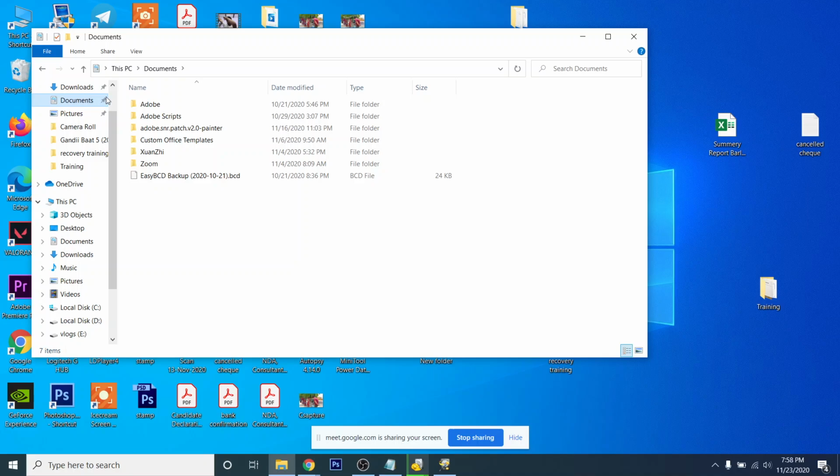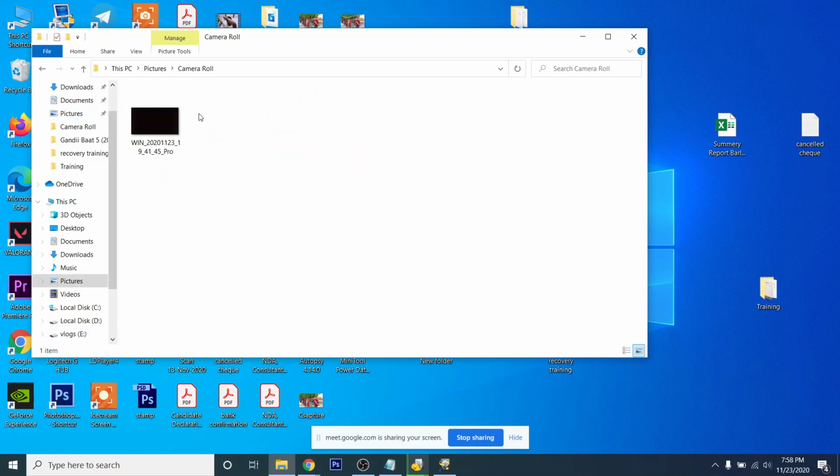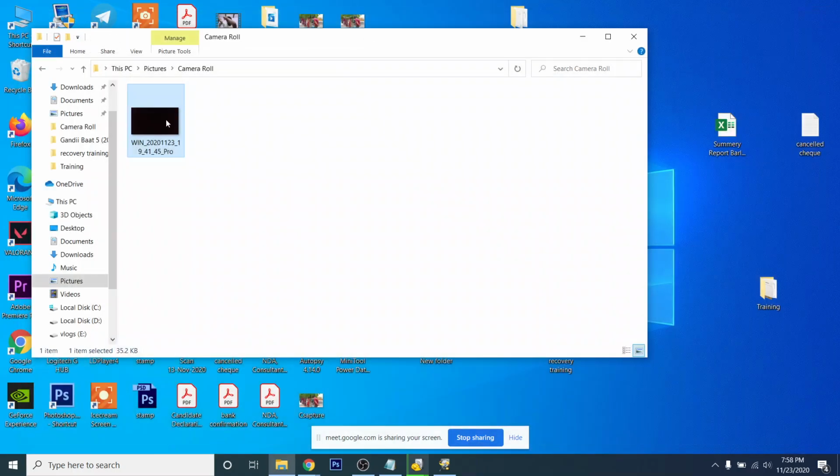Pictures. You can see the file is here with its actual name, with the date 23/11/2020. So that's the main function of the recycle bin. It can store the metadata, but if you delete the file from the recycle bin, the metadata will be gone.